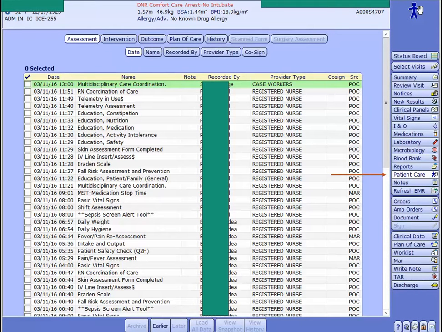Use this screen to view a list of the assessments documented for a patient. Place a check mark next to the assessments you want to view, or click the check mark at the top to select all assessments.